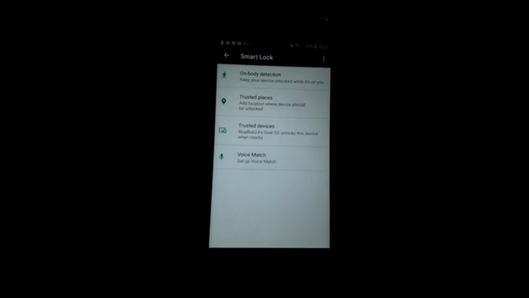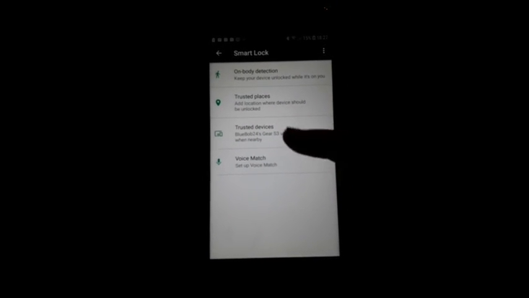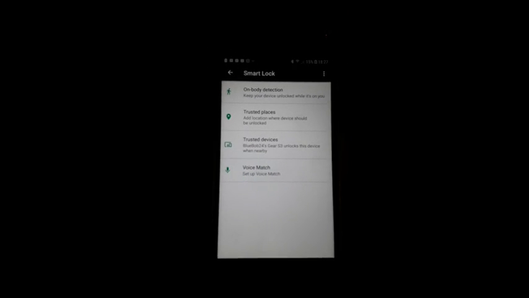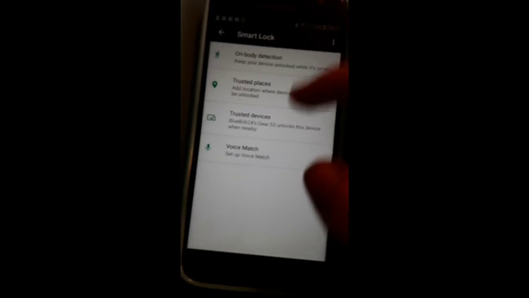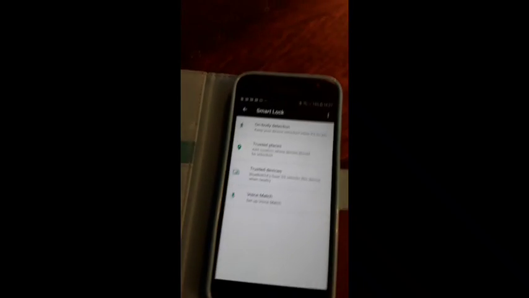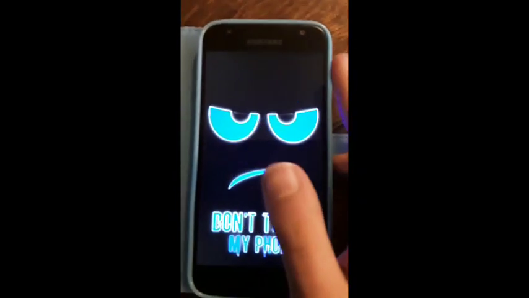And then also, if you have an Android phone and you have something that you can connect it to, say my smartwatch here, I've got my Gear S3. Whenever it's connected, it will stay unlocked, but it will automatically lock after, I think, a couple of hours. And then there's on-body detection, which is very good and very useful. But if someone pickpockets you, quickly takes it, it won't be able to know that it's different.